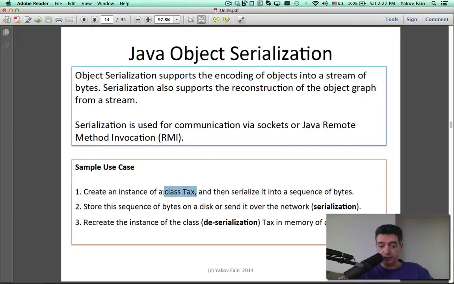Say, for example, you create an instance of the class Tax, populate it with last name, first name, state, income, dependents, and then you can serialize it into a sequence of bytes. And then you send that sequence over the network. This process is called serialization. And on the other end of the wire, the other application will deserialize the object text and recreate it as an instance of a Java object.